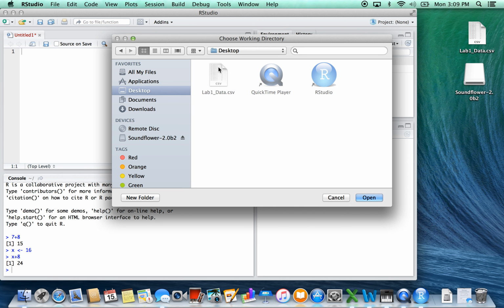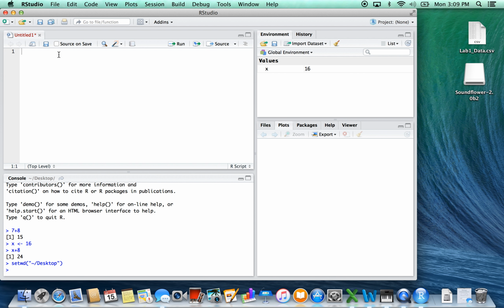And you can see here, that's our file that we're going to use. So we just say open. Now, we didn't type anything up in this code window, but we can see down here, the console is showing us that we set our working directory to the desktop.